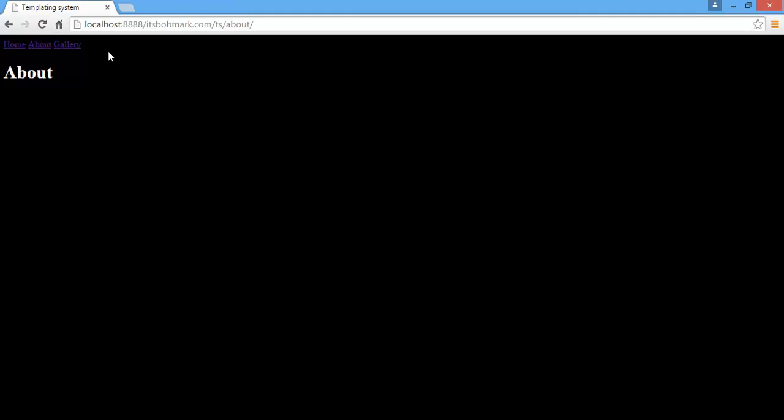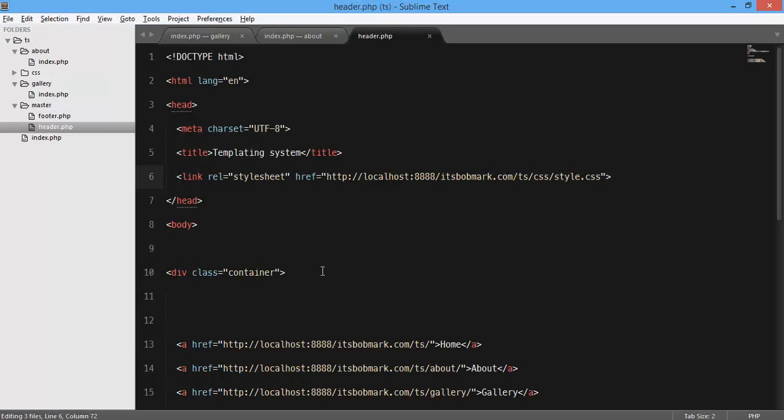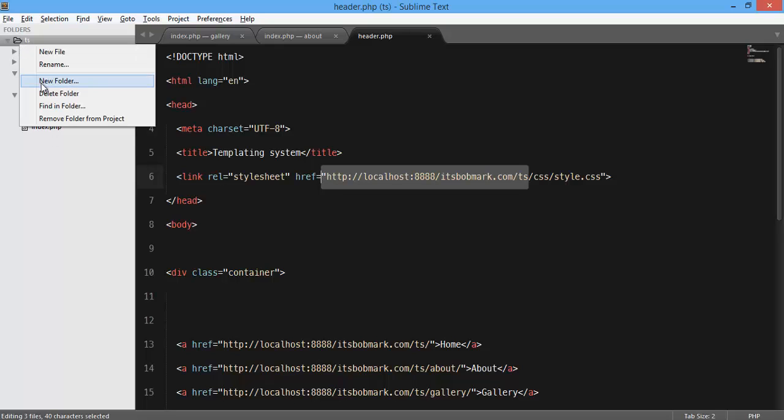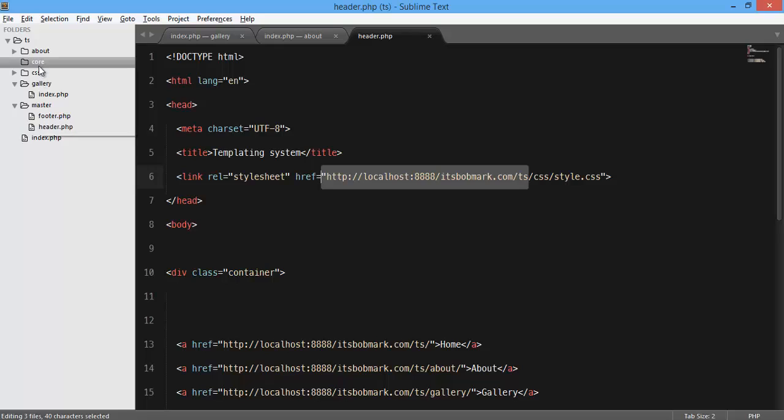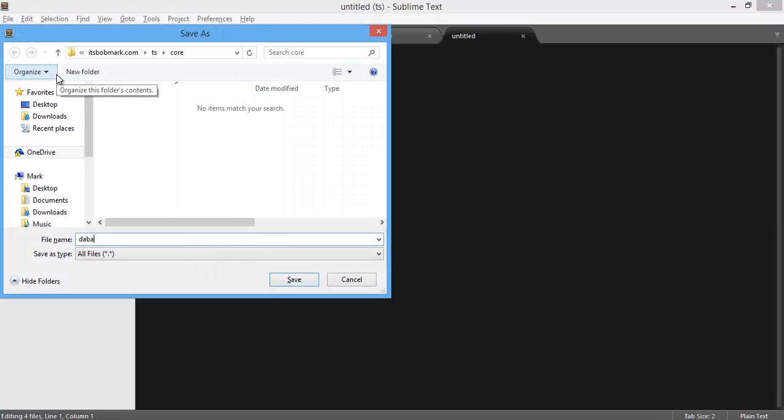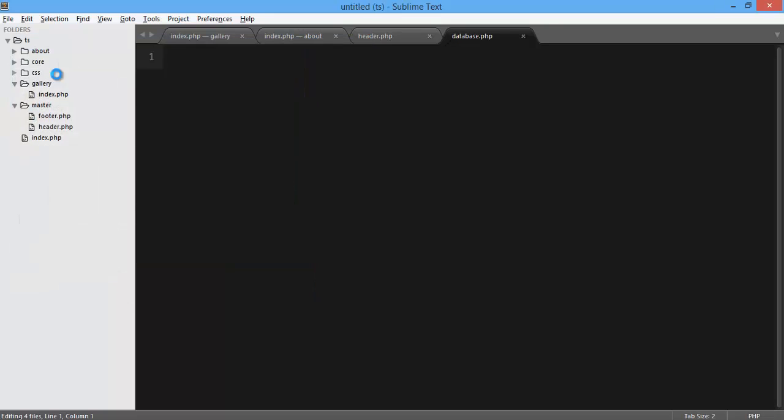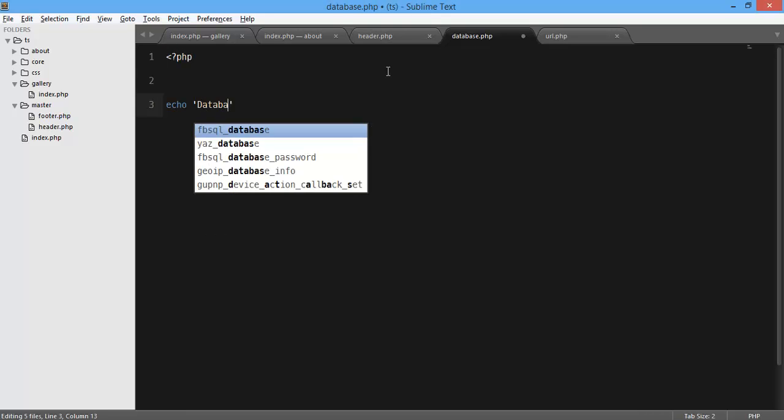So let's see again. We have this style. If we go to gallery, this is going to be exactly what we want because we have a style inside every single page. About, home, about, gallery. Okay, I think if you create something like this, it is a very bad structure. So we can create a new folder called core, and inside core you can create new files called database, and then URL. So inside database, I just want to create something like this, echo database.